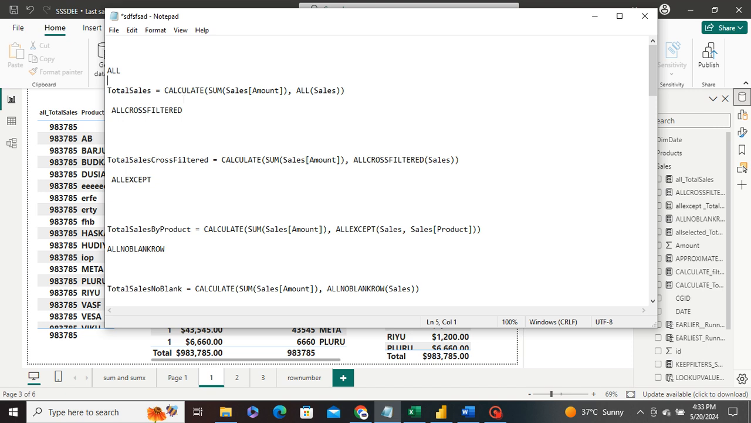Example for this function: how to use. Total Sales = CALCULATE(SUM(Sales[Amount]), ALL(Sales)). This calculates the total sales amount without any filters applied to the Sales table. This works when you create the measure with the ALL function on the table you don't want to filter. If you are filtering from another table, that table will not filter it, since ALL is applied to the Sales table.